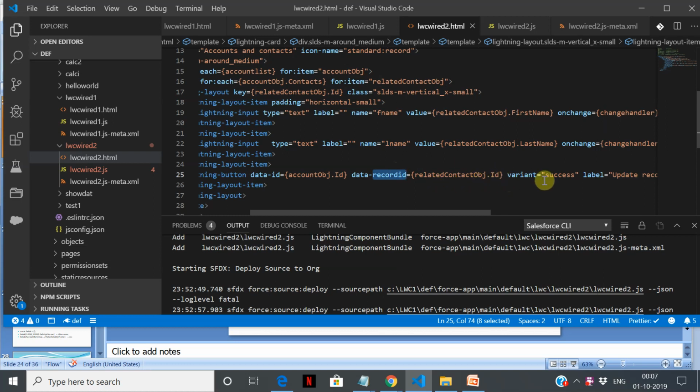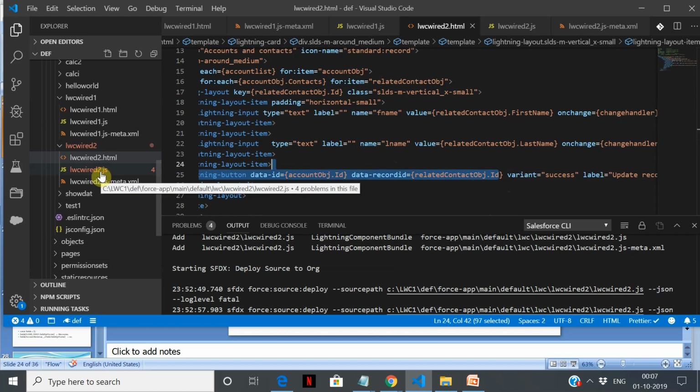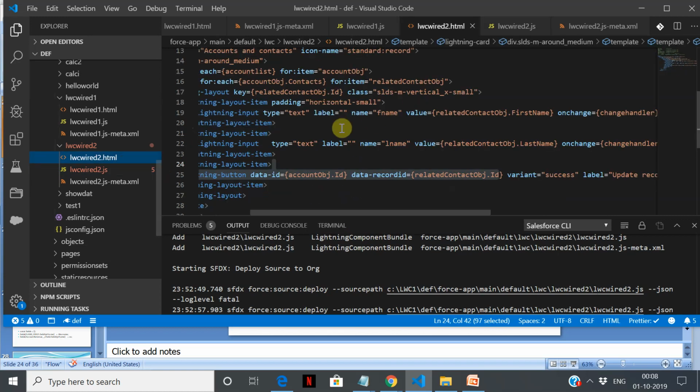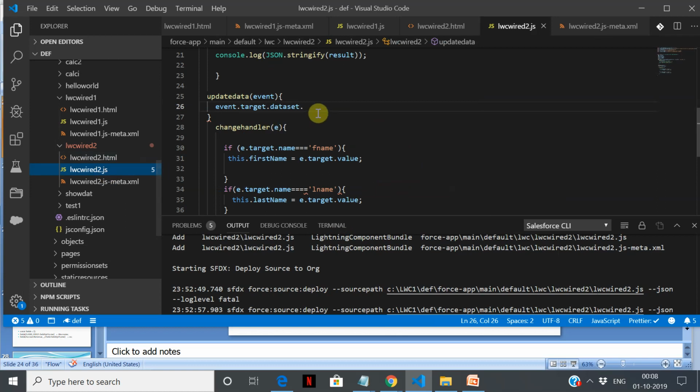So what we are going to do here is the related contact ID of each and every record we are going to pass to the record ID. So this we are going to capture in the update data. So we can do one thing, the variable name. Now this data set refers to this data ID, okay, these tags. Now this data set, I'll say data set dot record ID. So exactly this part I'll take, record ID. And this is going to give me my value, okay. So we can just see here.